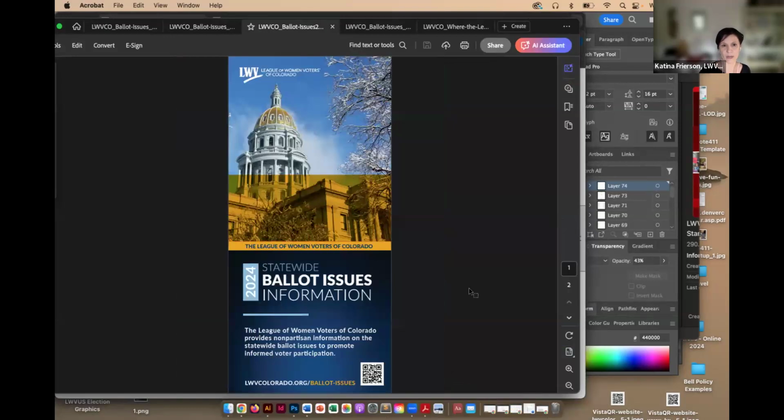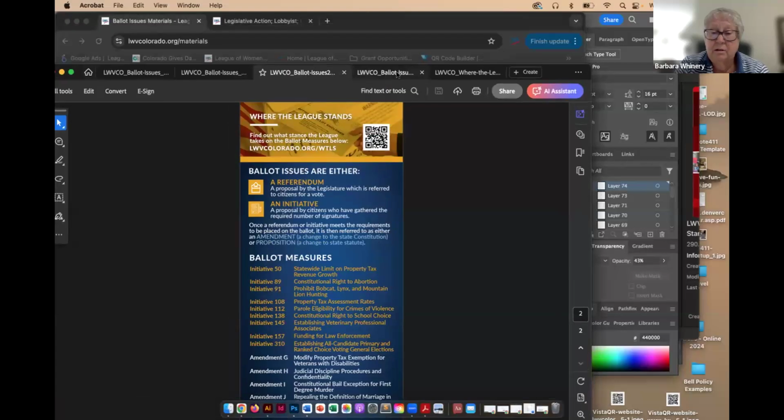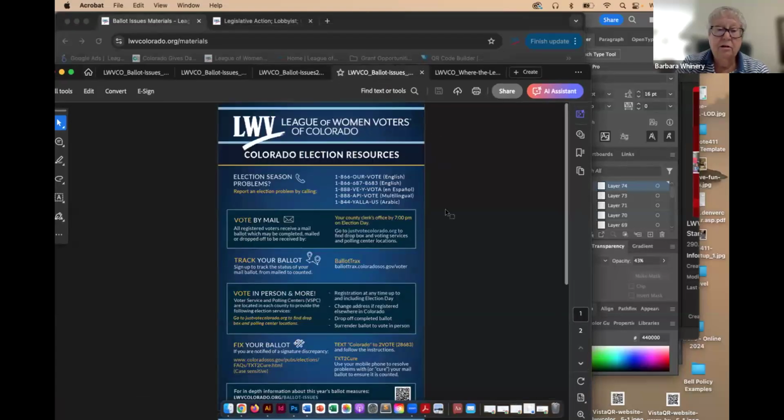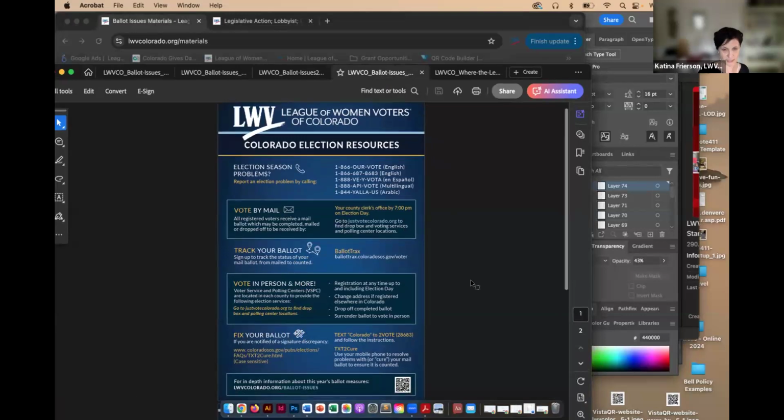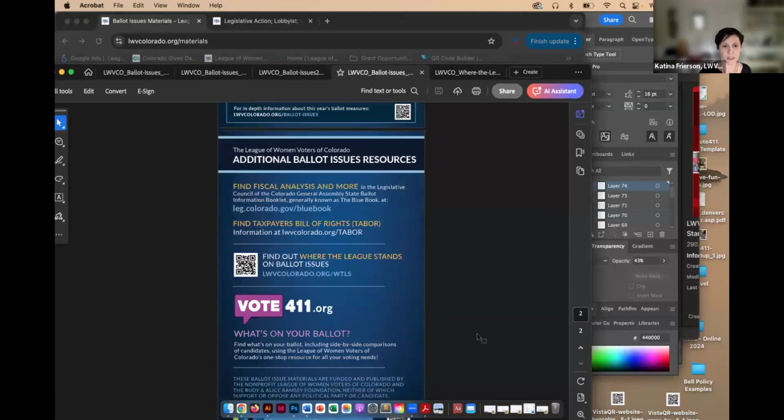So here's the rack card, and that's the front and back of that. And we need to update the initiatives. We haven't gotten the final letters or numbers. And then here's the election resources, and this is what we're at now.